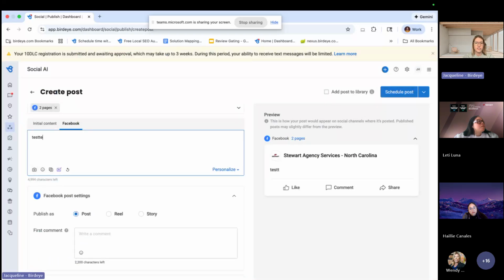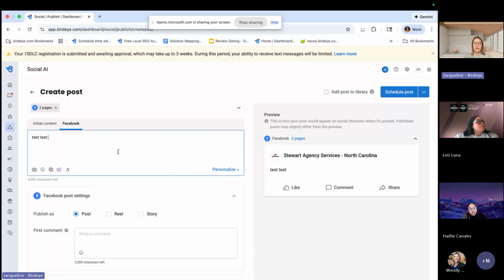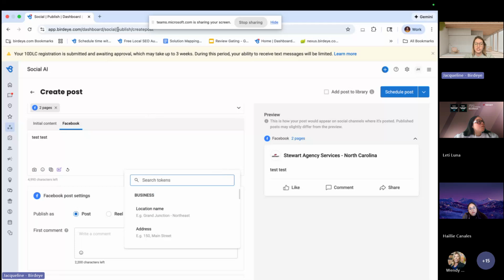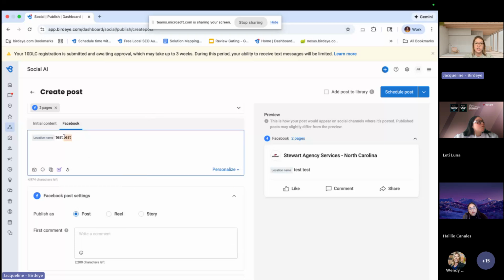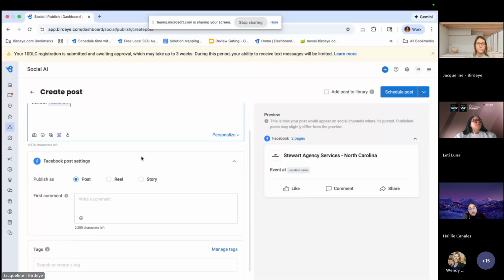So again, just type into your box directly to make your post. Grab your image from your media library. We also have personalization within here. So these are tokens if you'd like to pull in the location name. So as an example, event at location name, it'll pull in the location name that's listed on the Facebook page. So there's a couple different options that you can look in there for tokens as well.